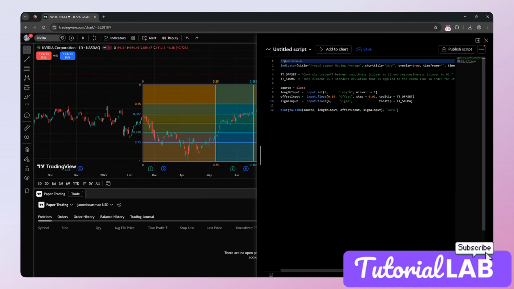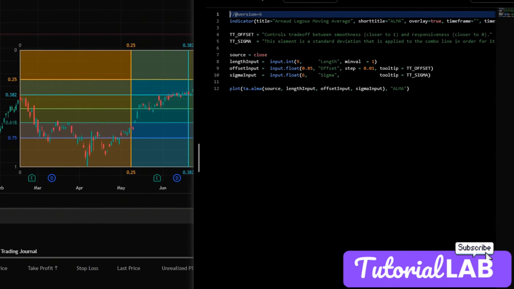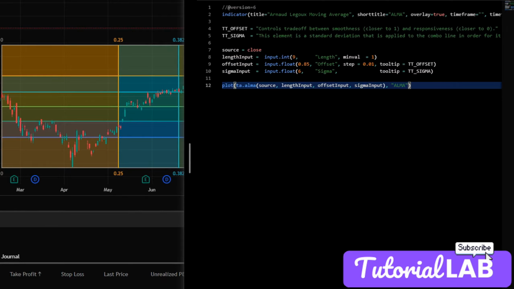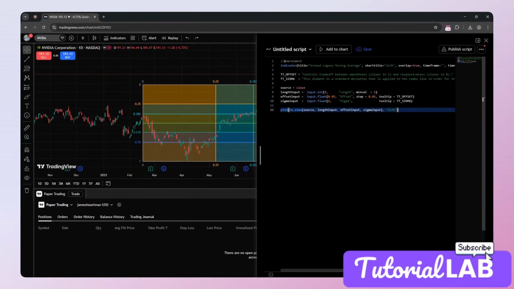Now, let's look at what we are seeing. On the bottom is the code editor. This is where we write or paste Pine script code. At the top, we see buttons like Add to Chart, Save, and Publish.